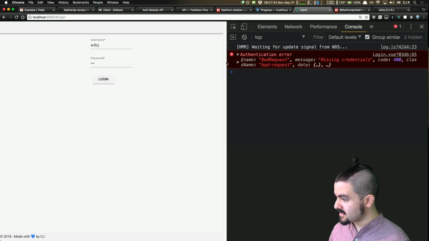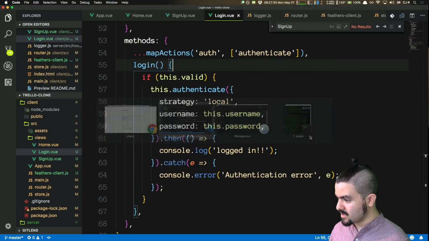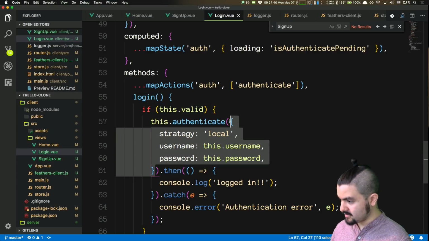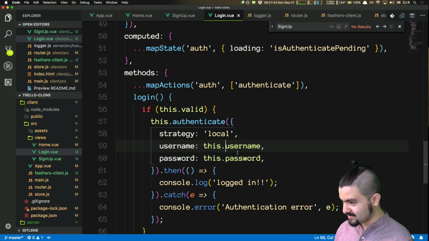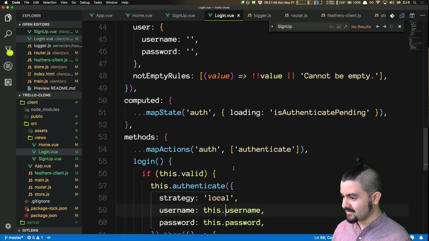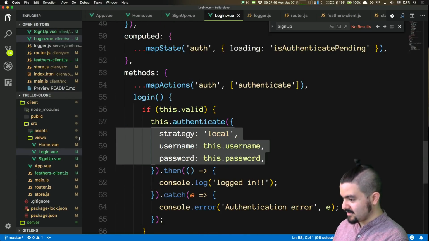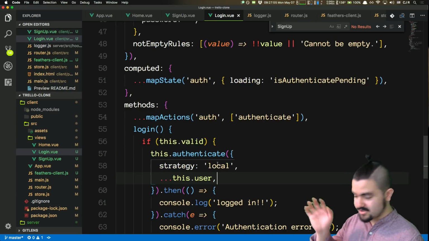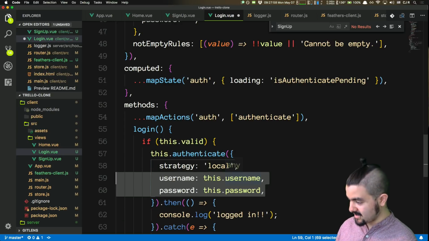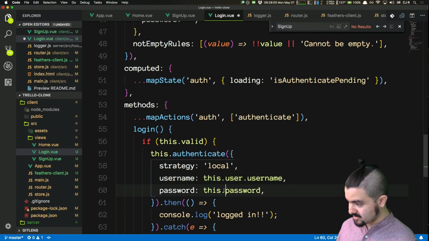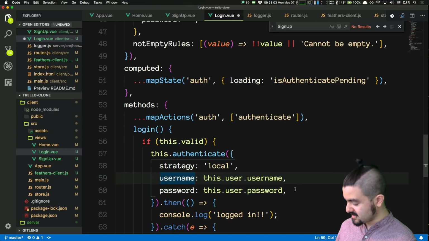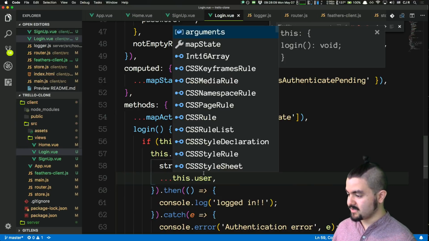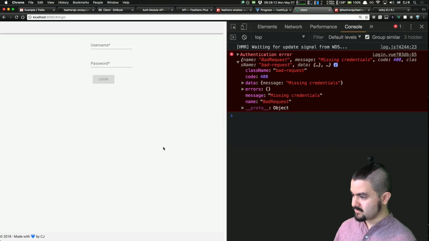Bad request, missing credentials. Let's store this in a variable. Oh, this dot user. Yeah, and actually let's just do this. We can spread this dot user. Because, just to clarify, before I had this dot username, it's this dot user dot username and this dot user dot password. But since I want both of those properties, I can just do this dot user and then spread its properties into this object. Cool. Let's try again.